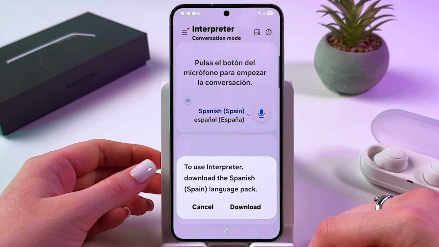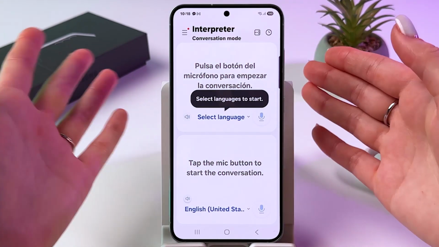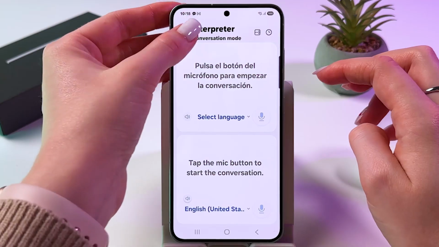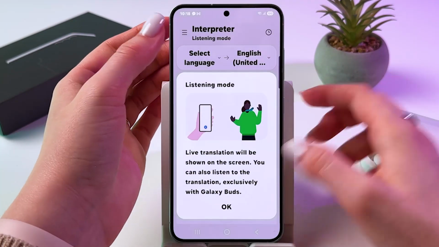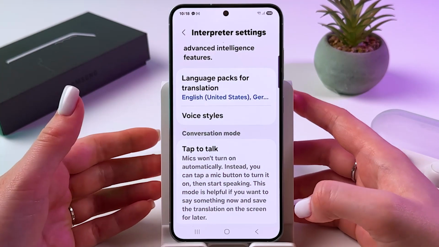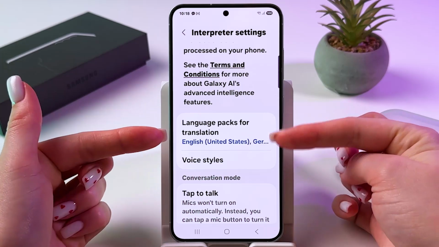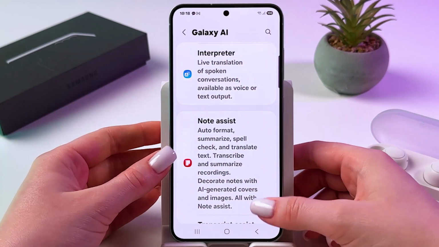Now you can download this language pack or cancel it, and basically this is your conversation mode. You can tap here, switch to listening mode. So this is a really cool way how you can translate another person's language. And don't forget to choose languages here and voice styles.